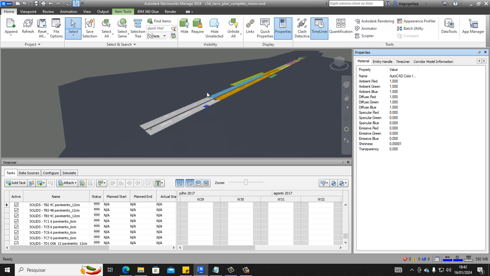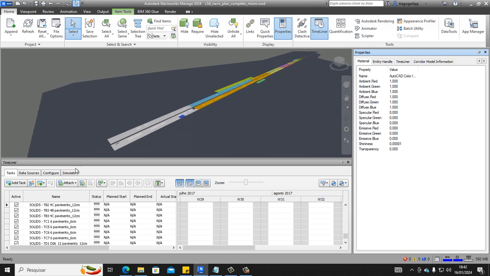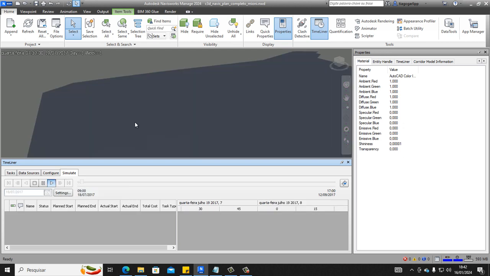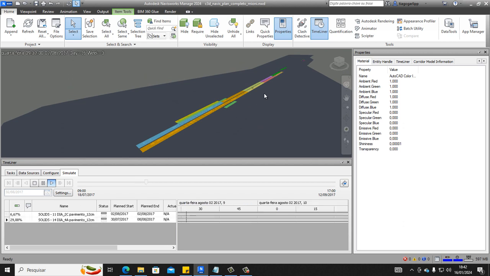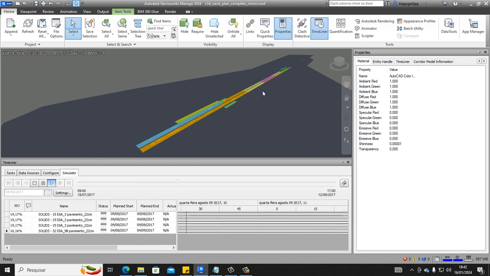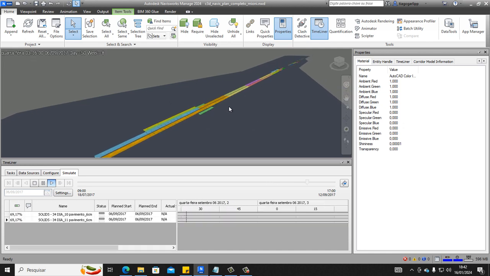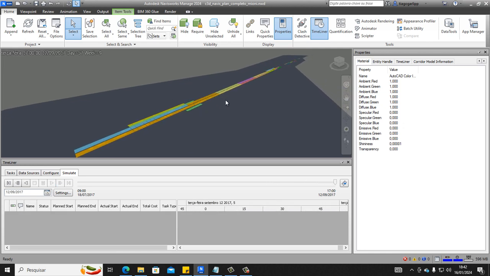And to play the simulation, you can use the button simulate and play here, and we can see the pave assembly according to the dates that we define inside the planning schedule, and the days that each pave was constructed.